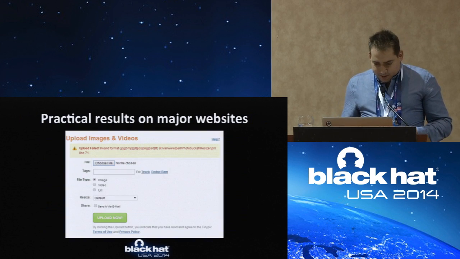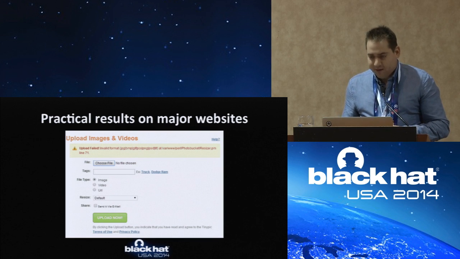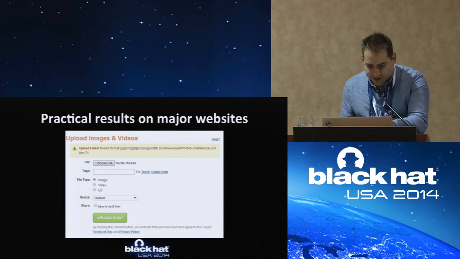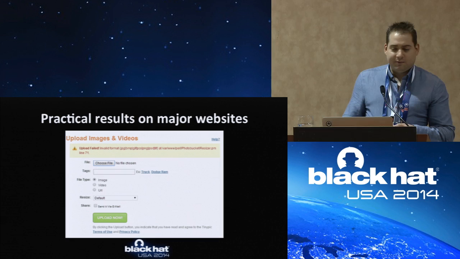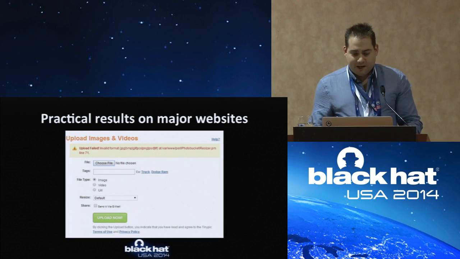A funny example here is Photobucket, which actually tells you it's in Perl directly in the error, like "error in invalid format from resizer.pm". So you can directly see, you don't have to do too much to see it's in Perl and which libraries they use.